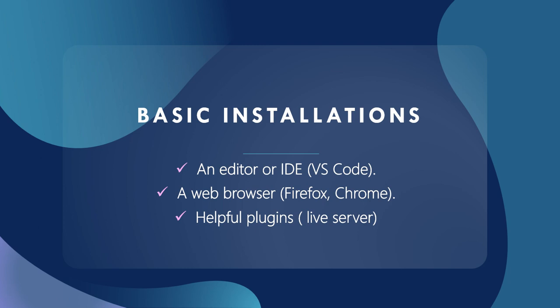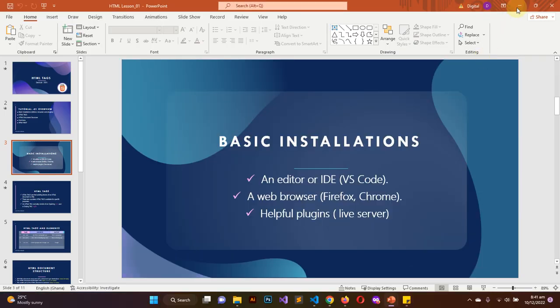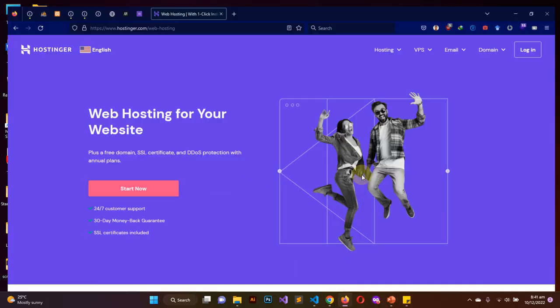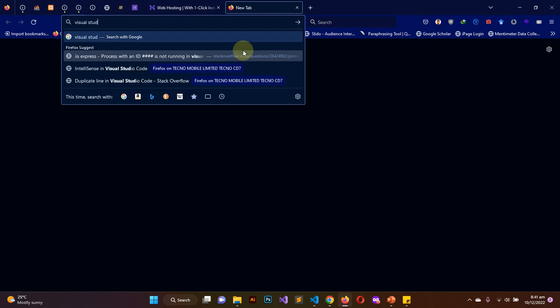Having that said, I'm just going to close this window, then I'll demonstrate to you how you can get Visual Studio Code and either one of these browsers installed on your laptop so that we can pick it up from there. So I'm going to search for Visual Studio Code.